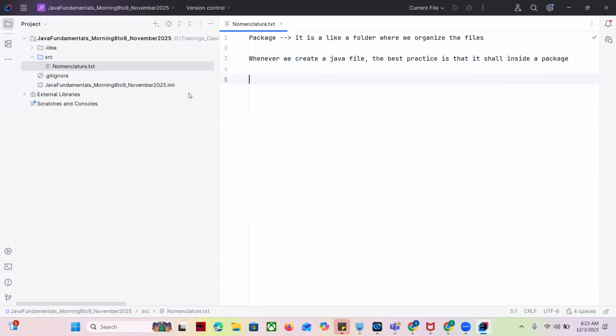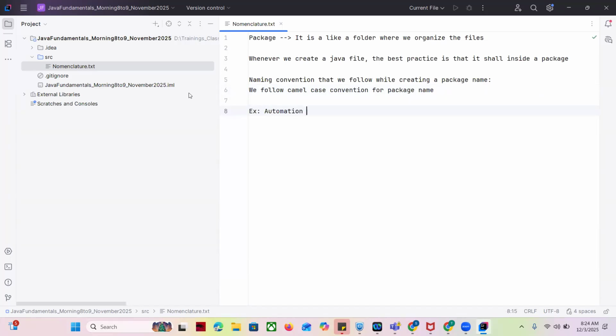So what is the nomenclature? What is the naming convention that we follow while creating the package name? We follow camel case convention for package names. For example, I'll say automation testing. So the camel case will be automationTesting.